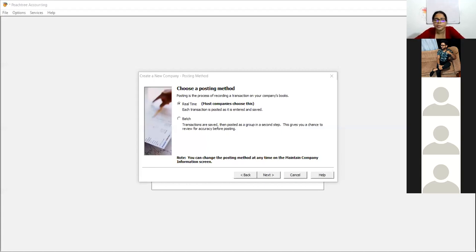Okay, then do you understand the difference between these two, the real time method and the batch method? Right. Now click the next button, and keep it as real time. We are using the real time method, as it is given. Keep in mind, under the note you can see that you can change the posting method at any time on the maintain company information screen. Later I will show you how to change this one.